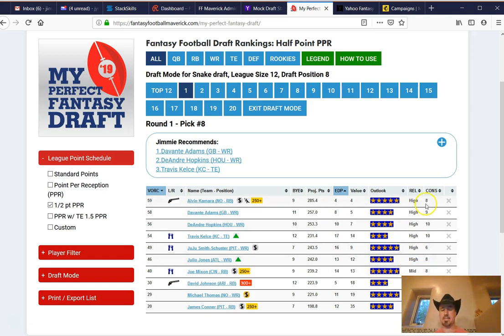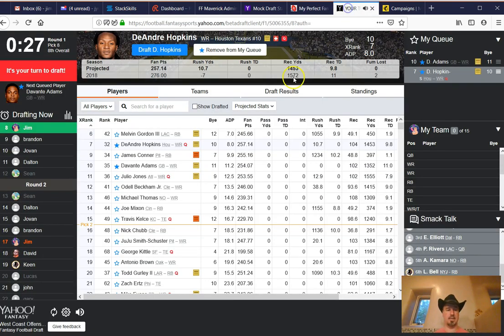And then as far as consistency, they're about the same. Davante Adams gets a 9. Joe Mixon gets an 8. That's out of 10, by the way, so those are both excellent numbers. But I think probably the big difference here is the value and the reliability. So it's to us. Let's see.